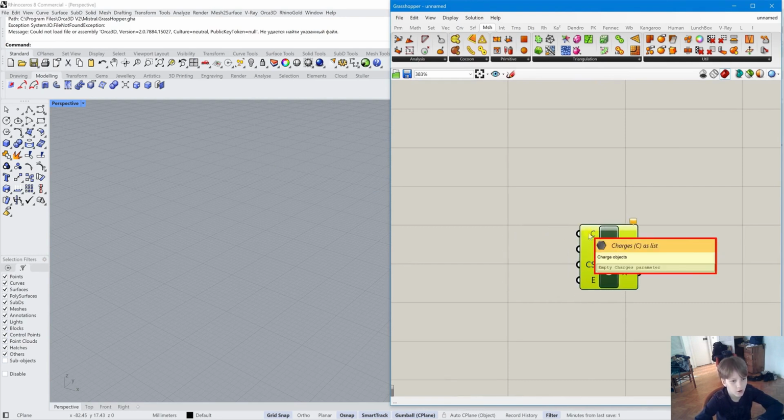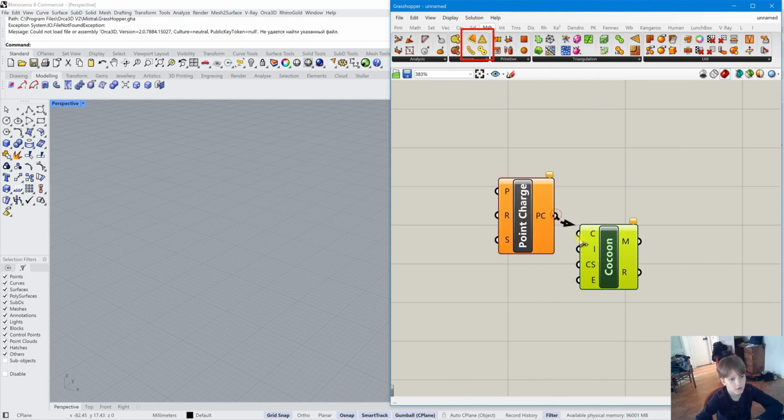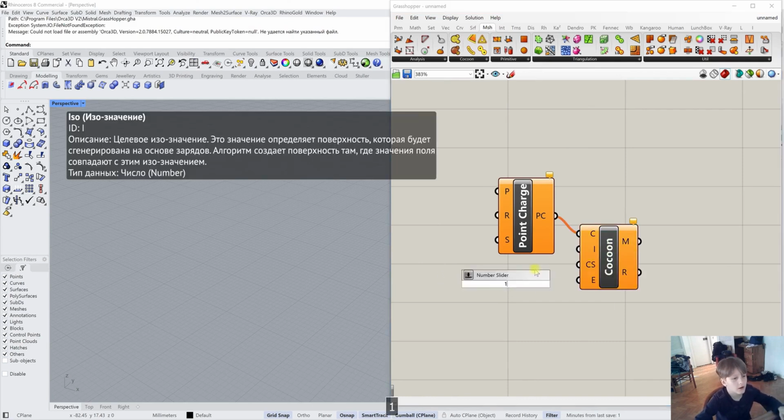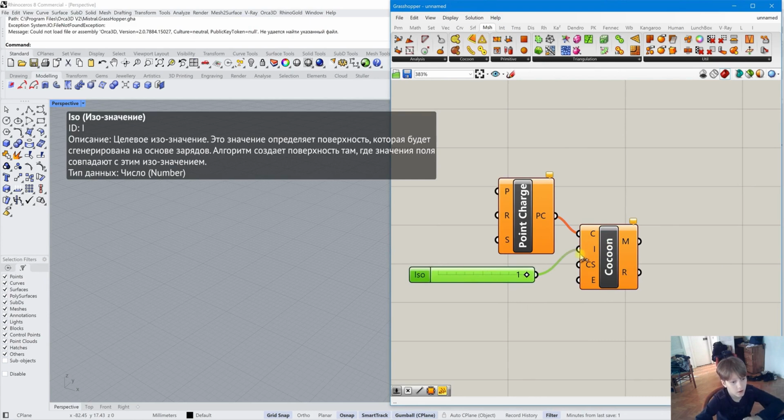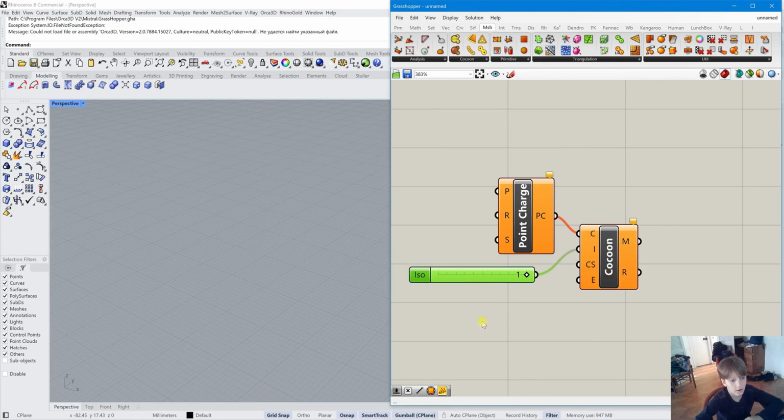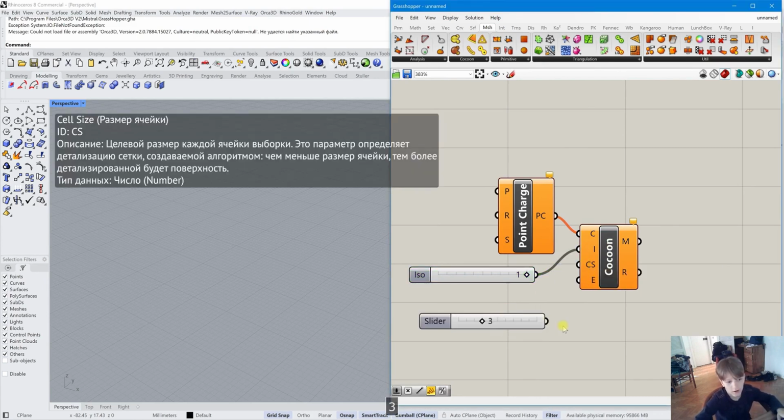Let's see what it requires from us. It requires one of these elements here. For example, let's start with a point. Point. So what does it require next? You can set the value to 1. Let's take a look. Cell size, you need to be careful with it. Let's set it to about 3.